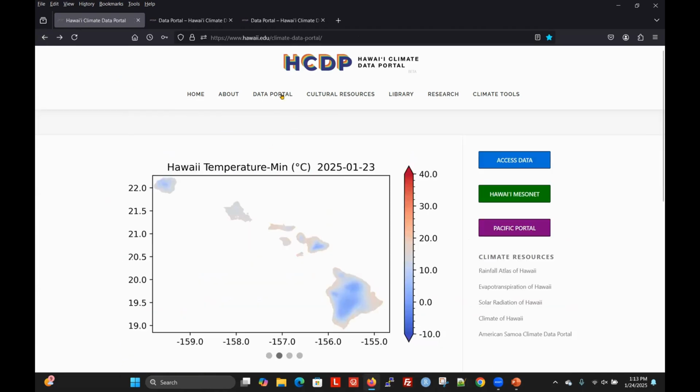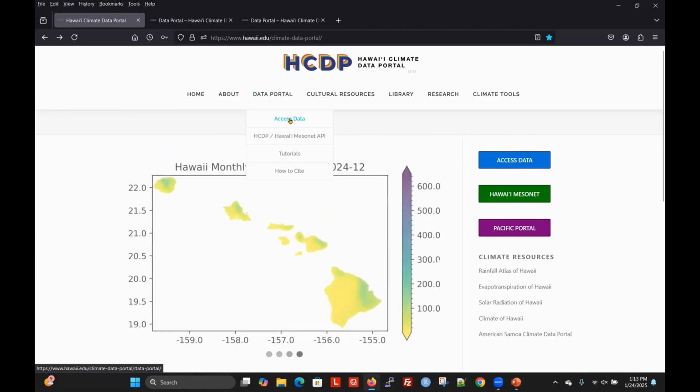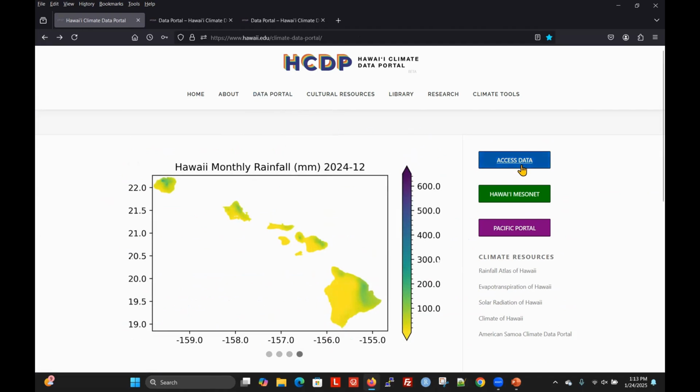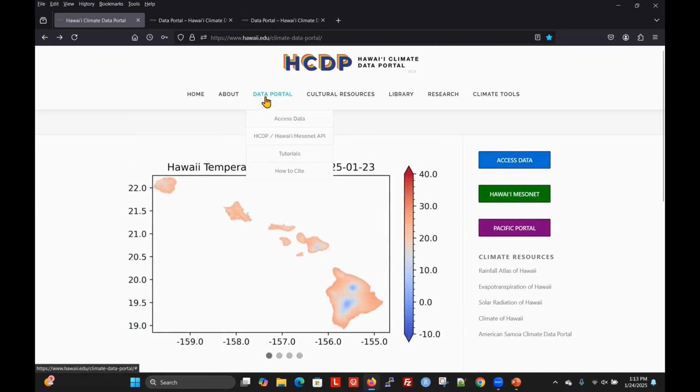So if you go into the next tab over, it's Data Portal. So there's access data. This gets you to the same place this big blue button gets you to. So Carrie's going to go in depth into that, so we're going to skip that for now.